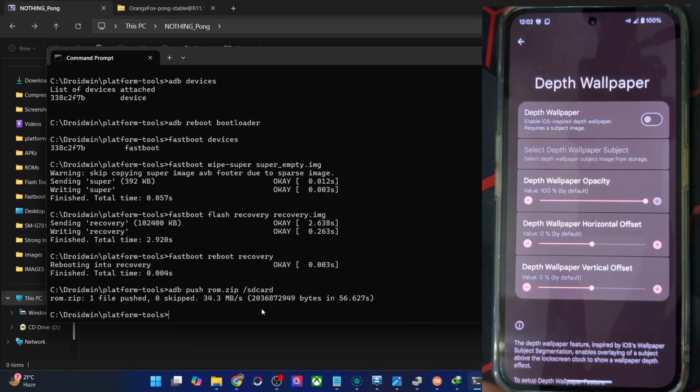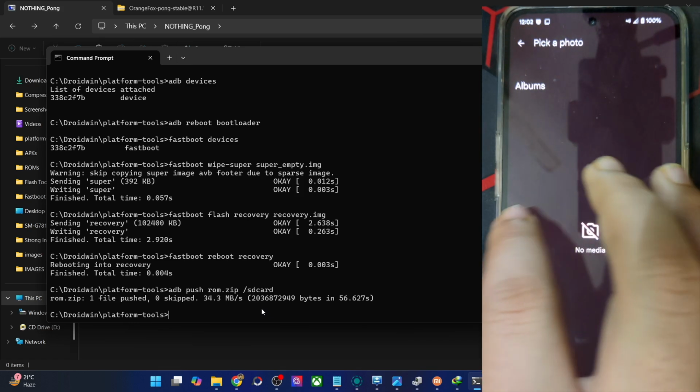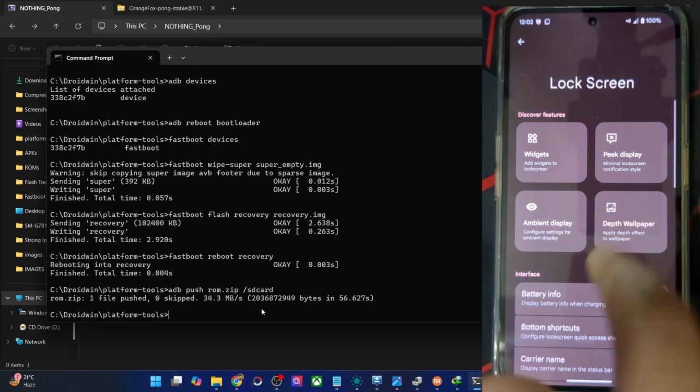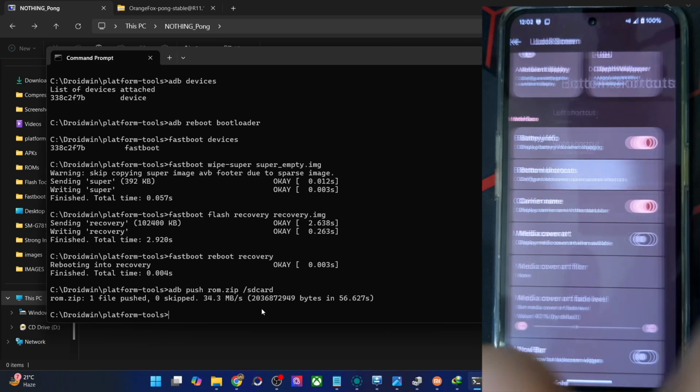Then apart from AOD, we have the depth wallpaper, iOS style depth wallpaper. There is no preset wallpaper. You will have to get hold of the same from online, from third-party websites. Then you may show or hide the battery info when the phone is charging.